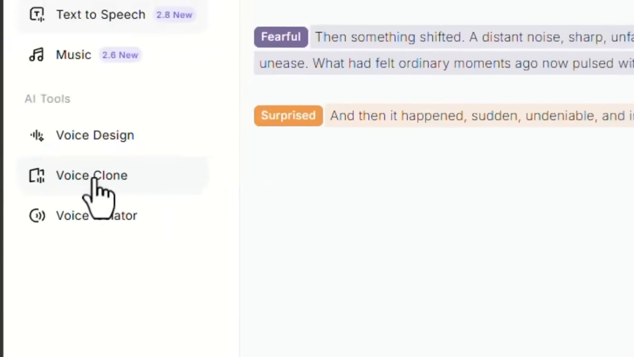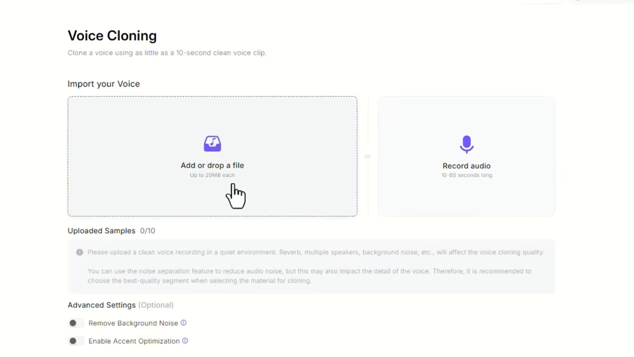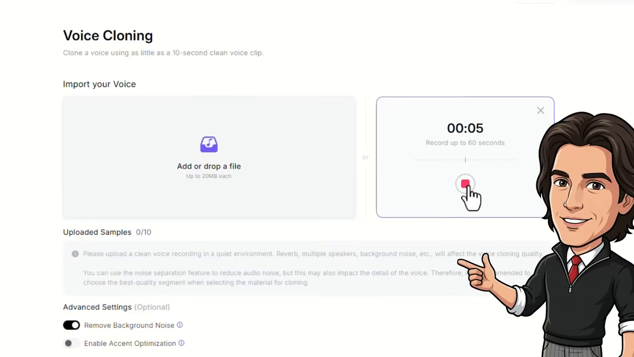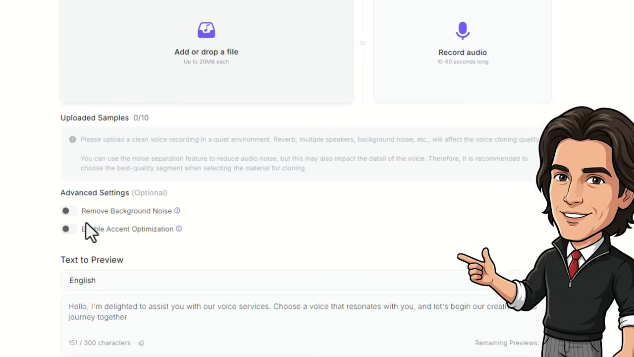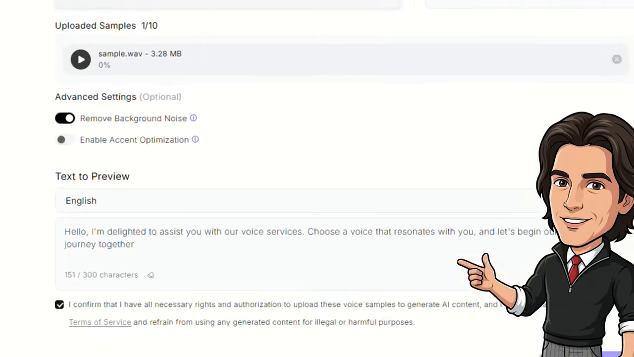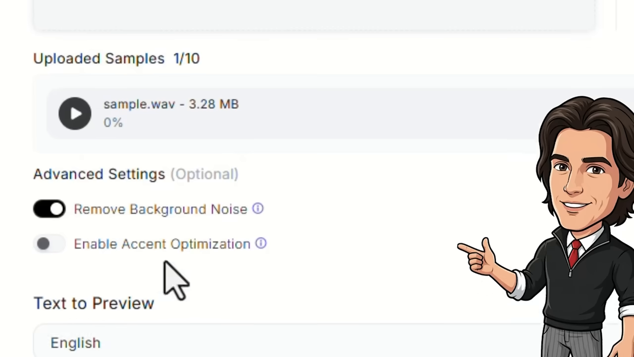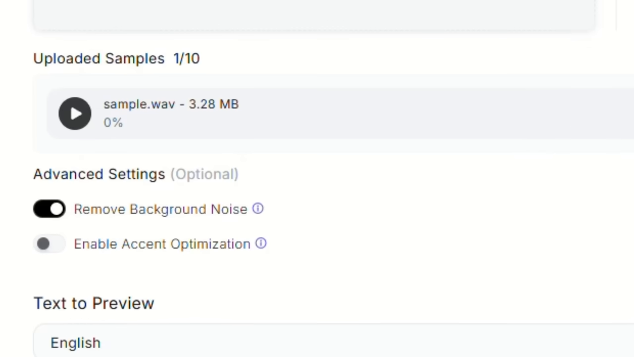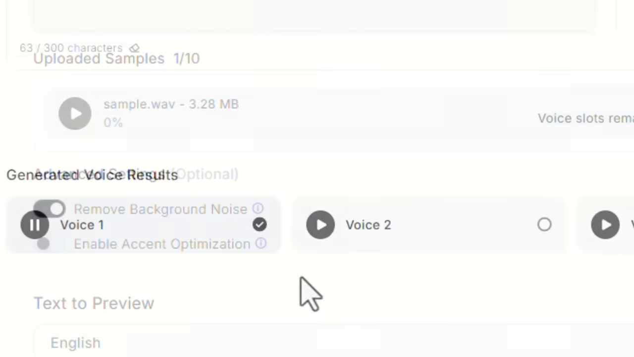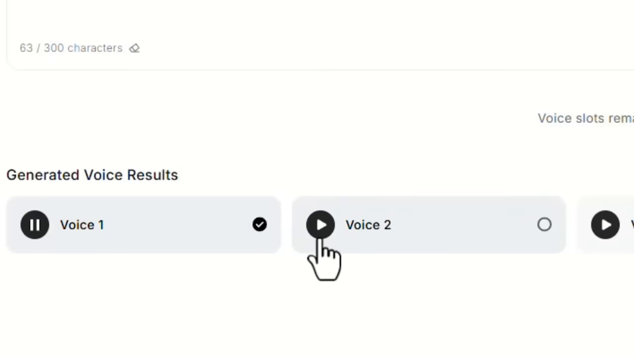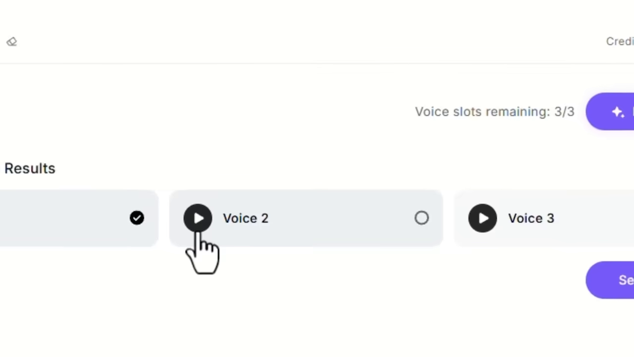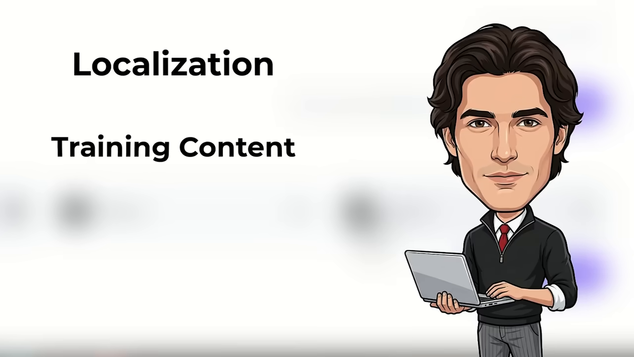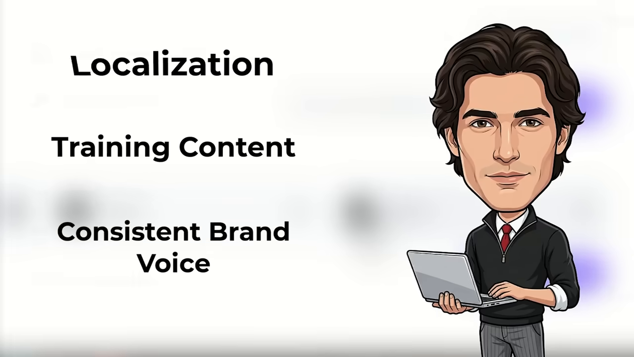Next, voice cloning. Inside the voice cloning section, you can upload a file or record directly. MiniMax can clone a voice from around 10 seconds of clean audio. So I run a quick test. What matters here is not just similarity, but consistency across longer lines, and the result holds up well. It captures the identity of the voice and stays usable across full narration. This is especially useful for localization, training content, or consistent brand voice.